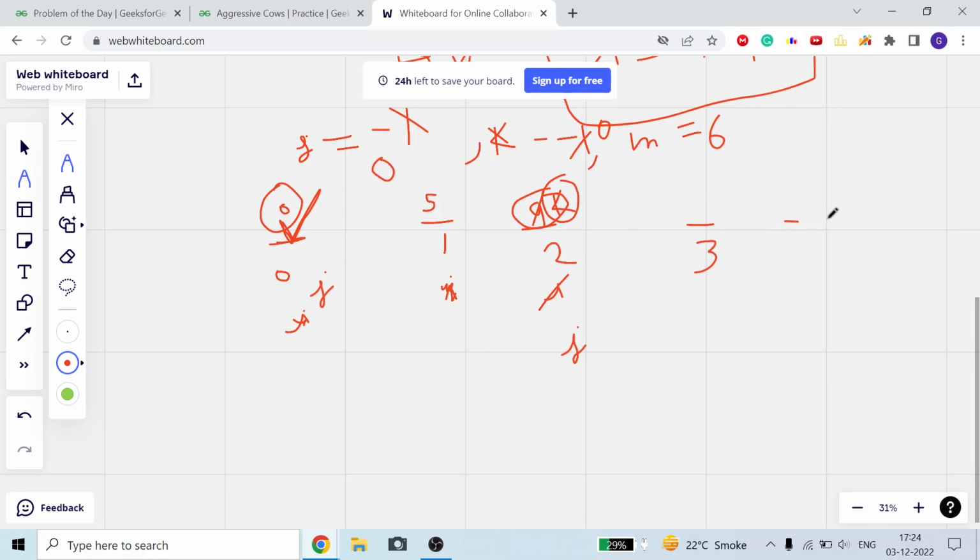Now, suppose we have some more stalls left, do I need to check? No, I don't need to. Why? Because I can see I don't have any cow to assign, which means I have already assigned all the cows with minimum distance between them being 6. Okay, so I can just return true.